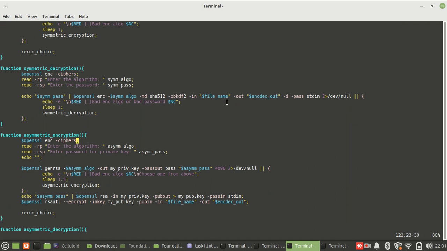Again, there is a function called asymmetric encryption. Likewise, for the decryption, we have applied openssl in cipher, and read. We need to have an algorithm. We need to enter the algorithm. After applying the algorithm, we need to require a password for the private key, and there is the code for the asymmetric private key encryption, and this will be displayed as echo will display, and the screen will be held for 1.5.